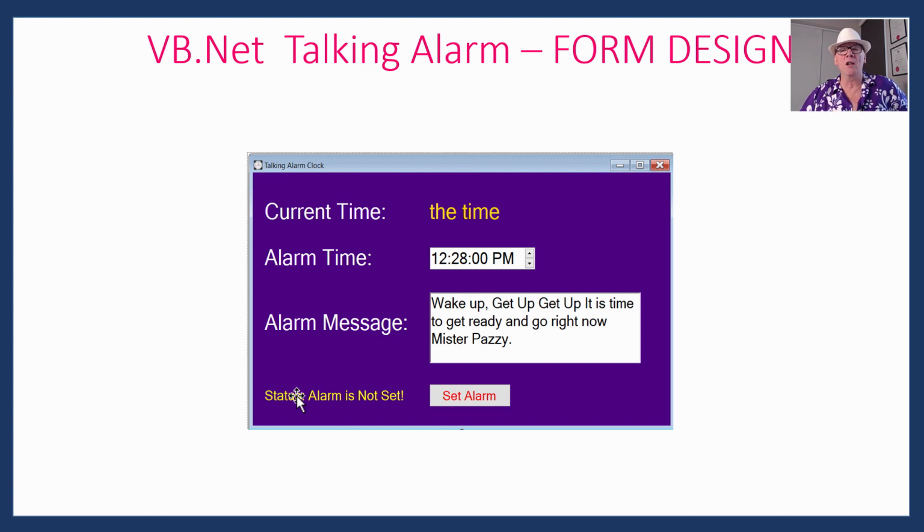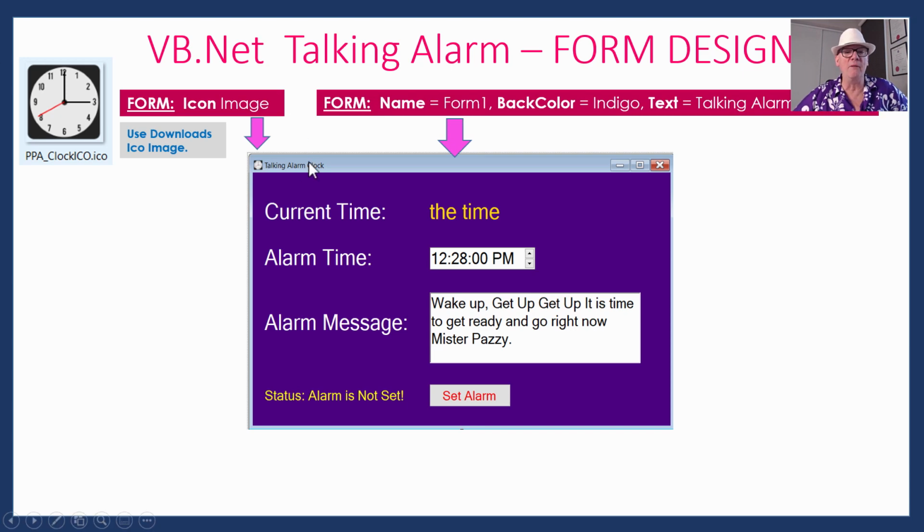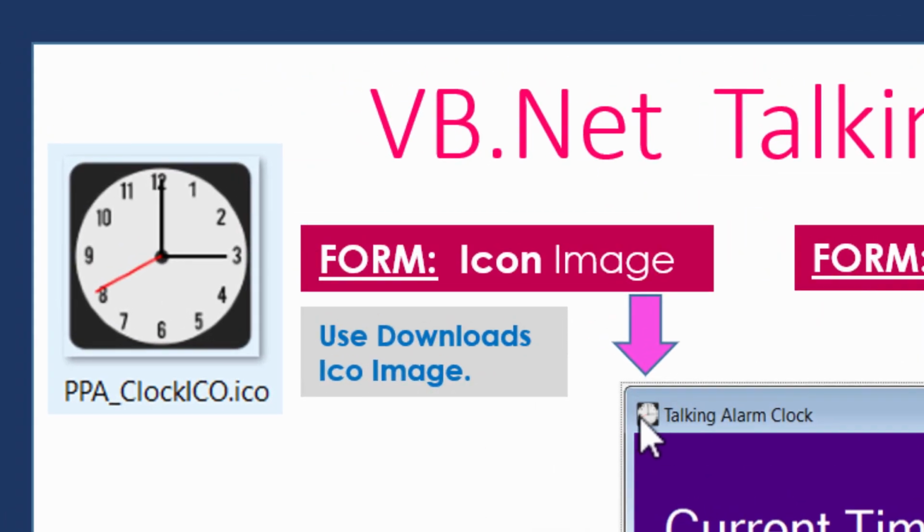All right, so the first thing we need to do is design the form. And the things we're going to have is up in the corner here, you can see this tiny little clock, this clock icon. Now we learned how to do that in the previous lesson on the desktop clock. So you need to have done the previous lessons in order before you attempt the next one.